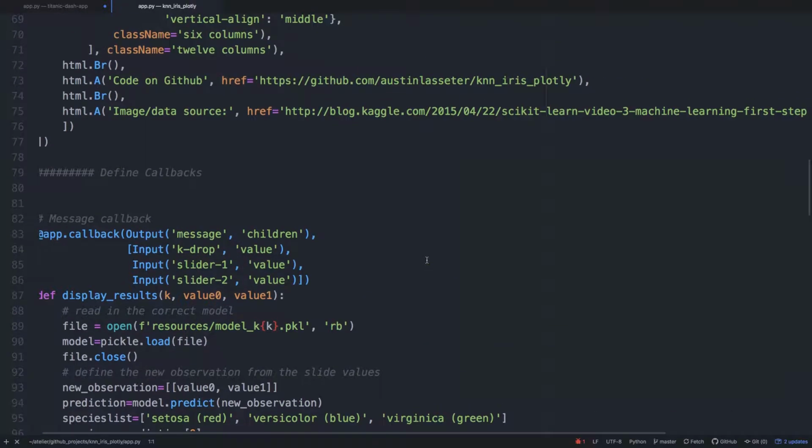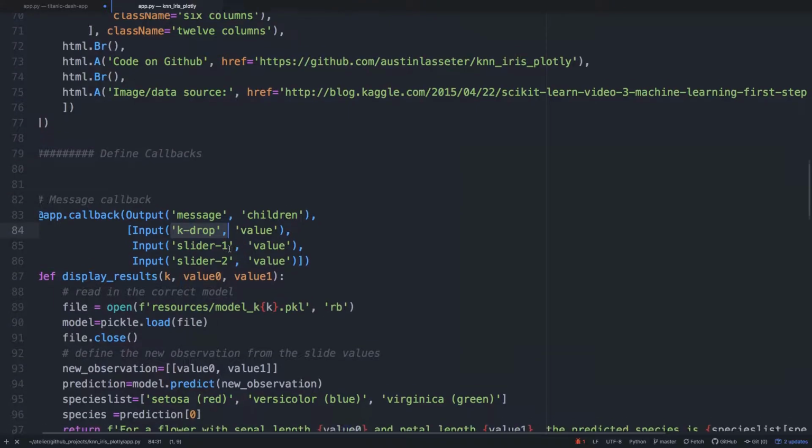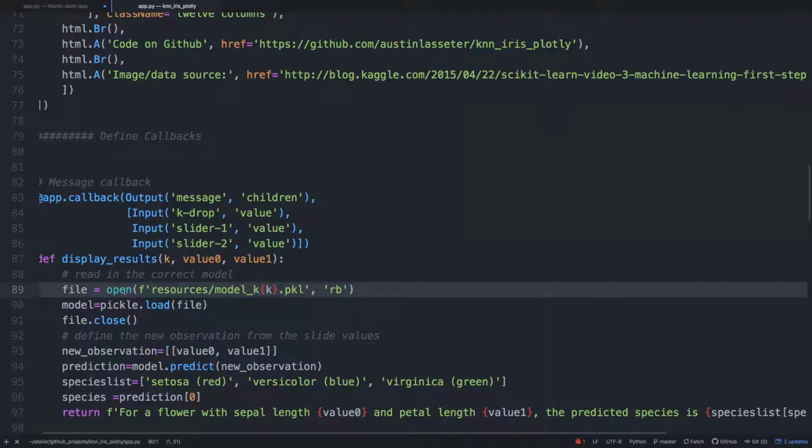here. So they get to choose the K-drop. That's one of the drop-down values, which in turn selects which of the 5 pickled models get displayed. So the unpickling code is actually inside the callback. You can't actually allow them to rerun the model. That wouldn't work.